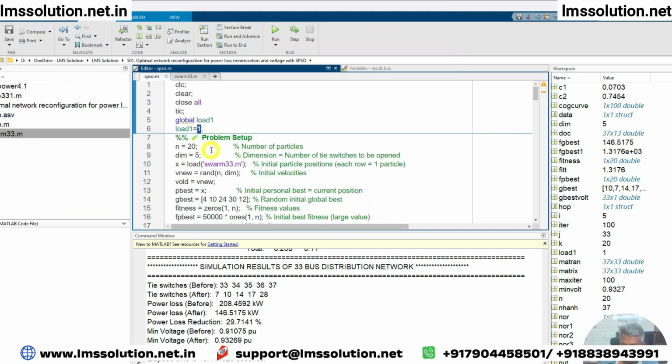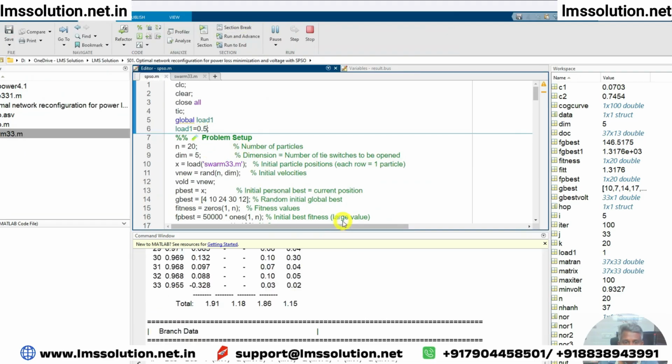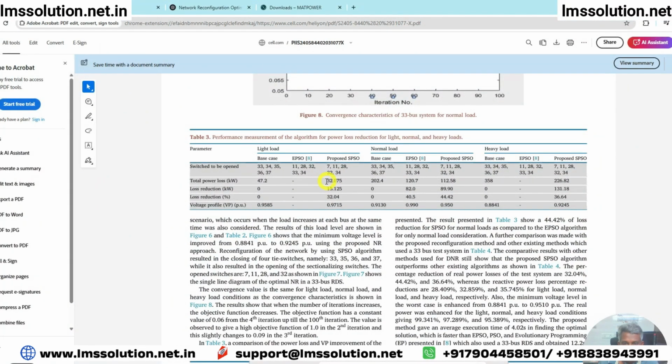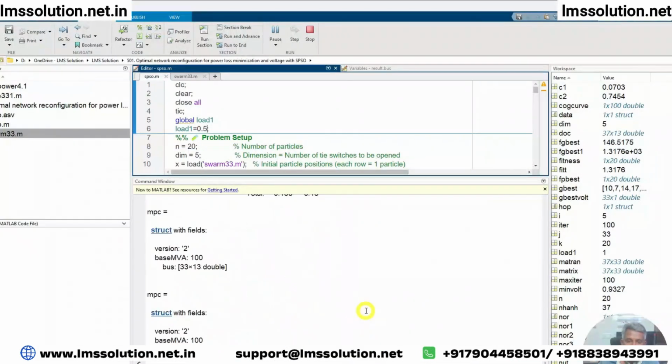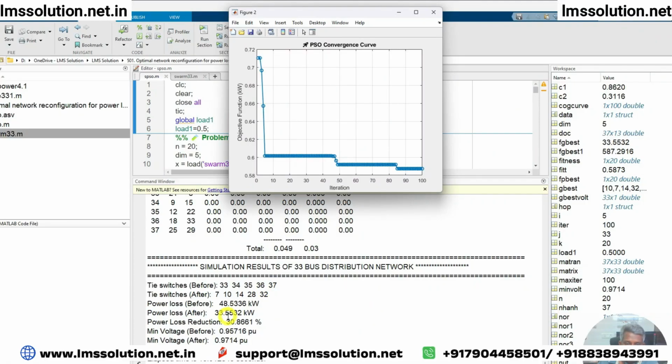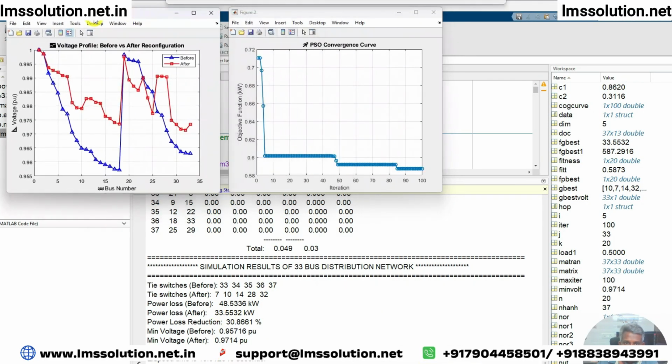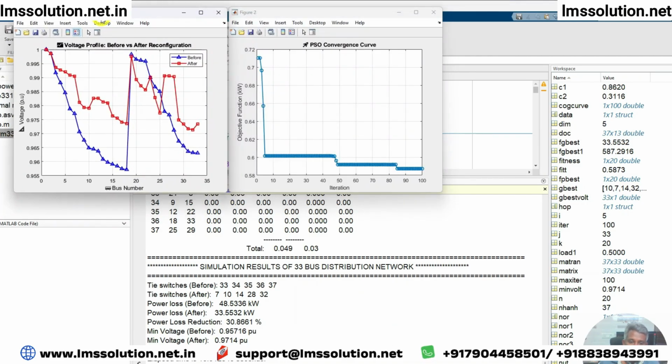Now I'm going for the light load condition and checking the result. For light load, they have 30 to 32 kilowatt; power loss will be 32. So we check our result. We are getting 33. That is around 1 kilowatt loss variation, but we are getting almost nearer to the result of the paper.